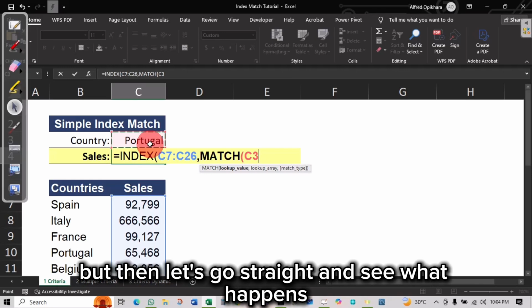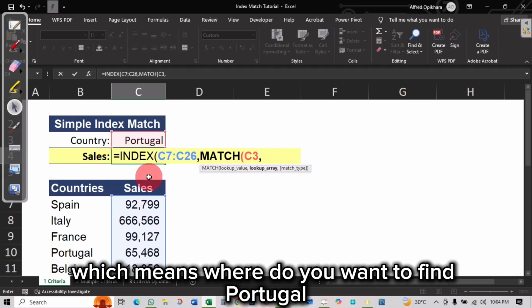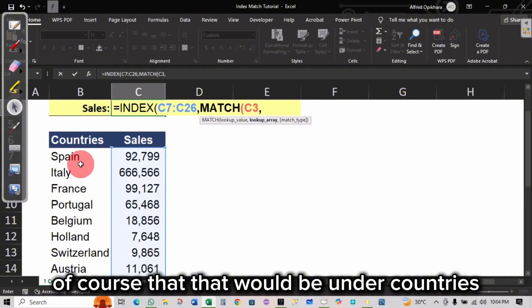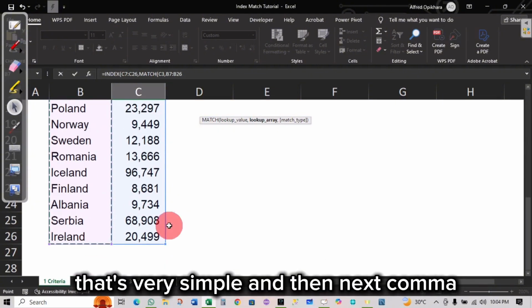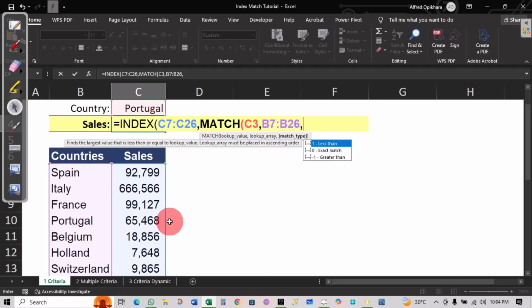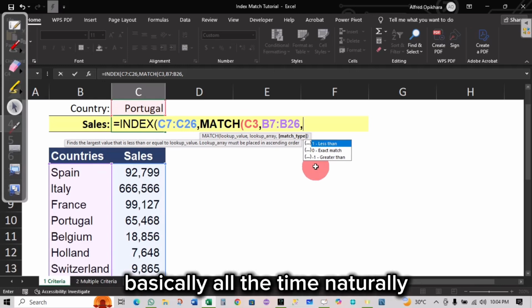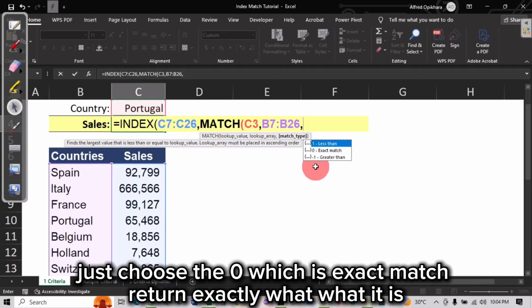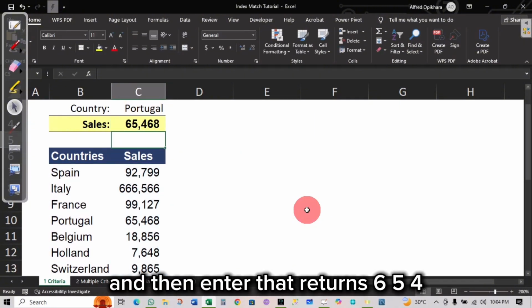But let's go straight and see what happens. Selecting Portugal, comma, the lookup array, which means where do you want to find Portugal? Of course, that will be under countries, and you select the whole of these countries here. That's very simple. And then next, comma, which means now you have to choose what you want. Basically, all the time, just choose 0, which is exact match. Then you close this and close again, and then enter.